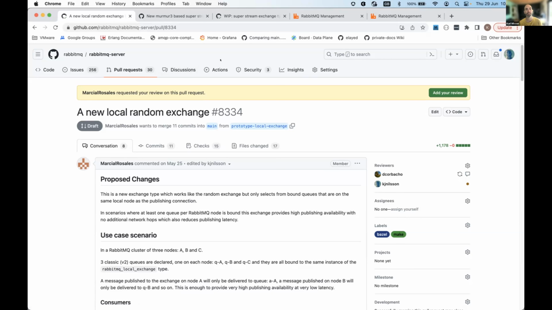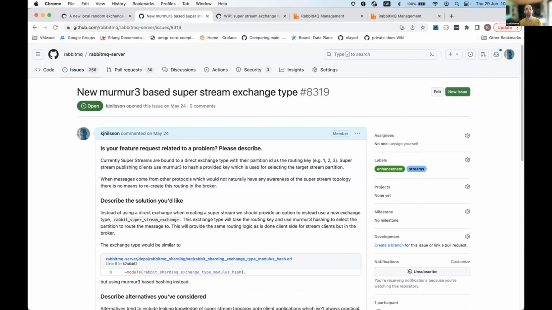So the next one is also an exchange type, but it's for a completely different aspect of the system. It's for superstreams. It's a new Murmur 3 based superstream exchange type. So this is for superstreams.